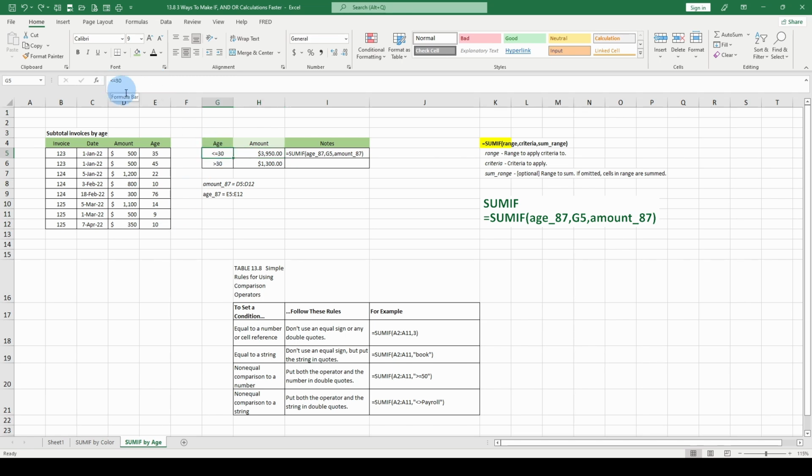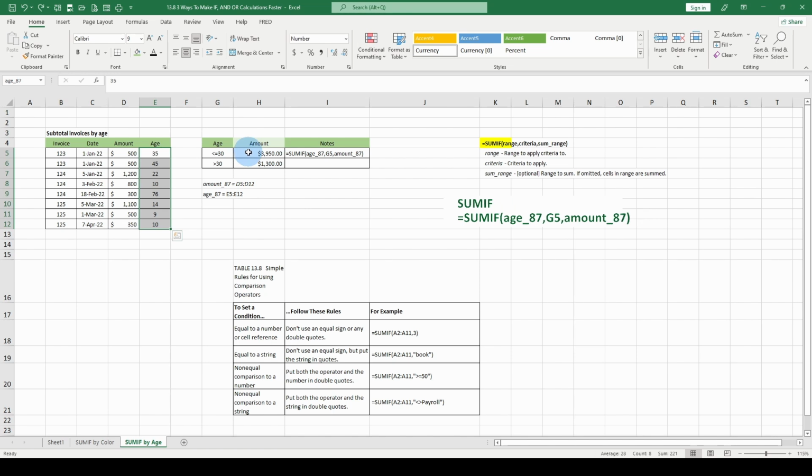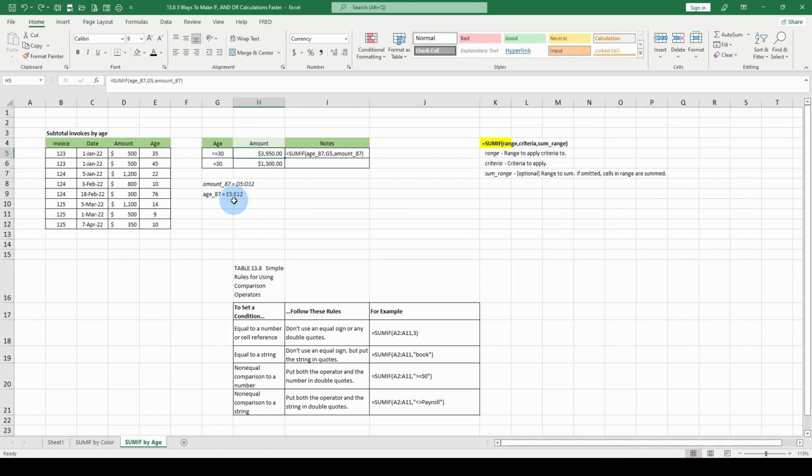What do we want to do? We want to add whatever criteria is less than or equal to 30. In the age, if there's nothing listed here under 30, the answer will be, it'll add up to 0. And that's the SUMIF function.